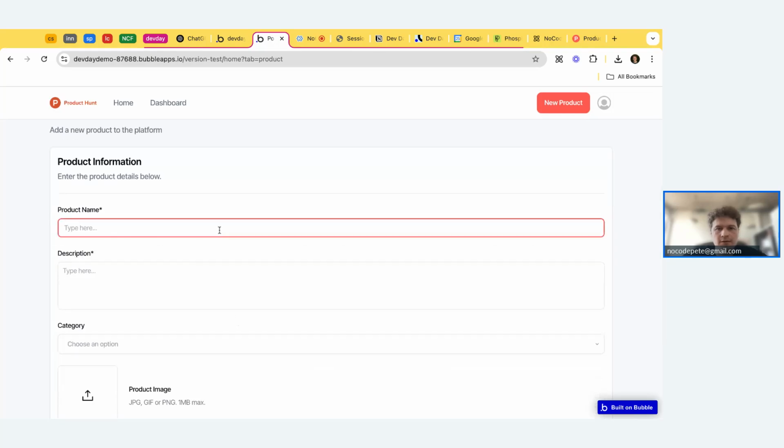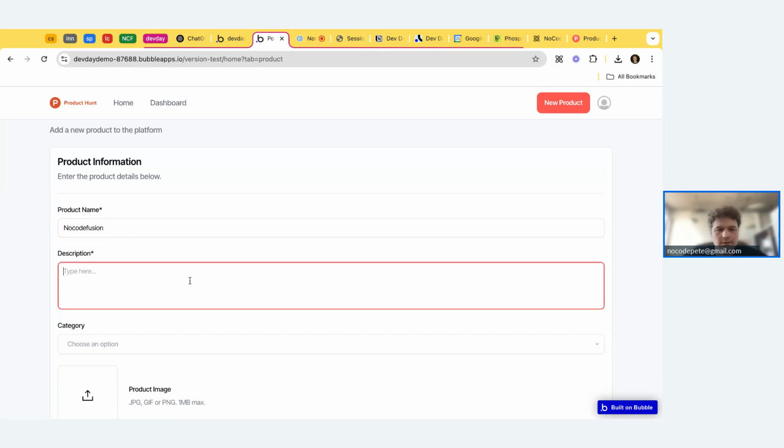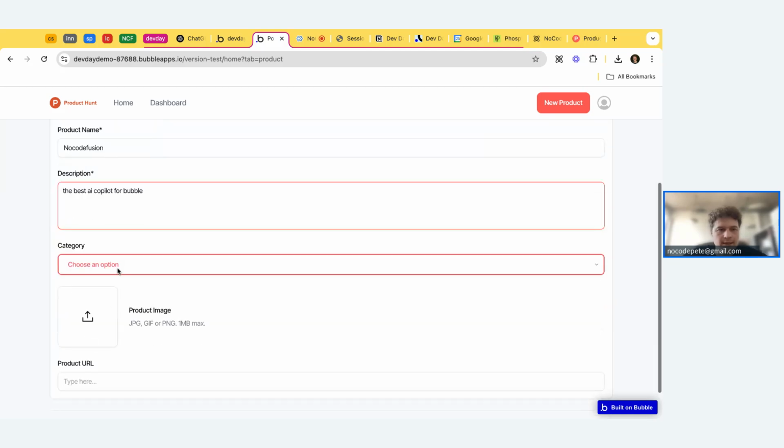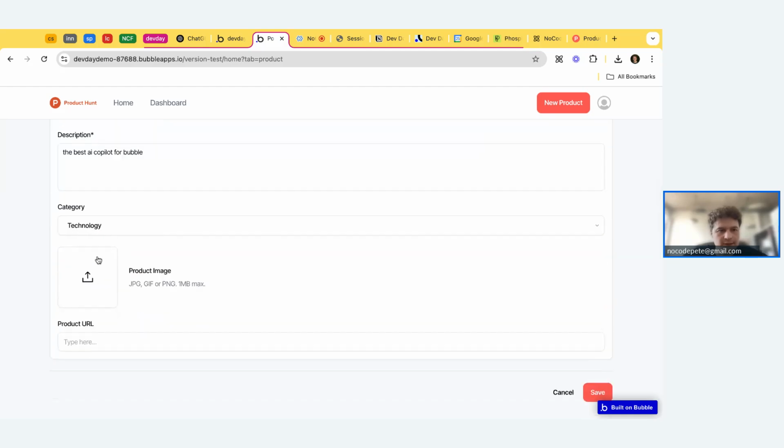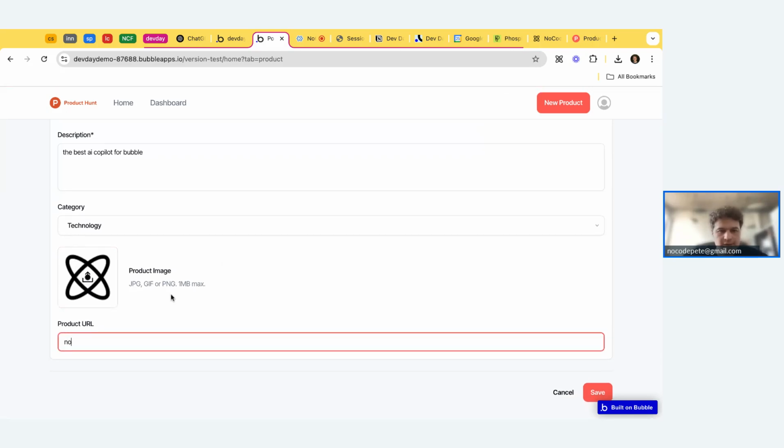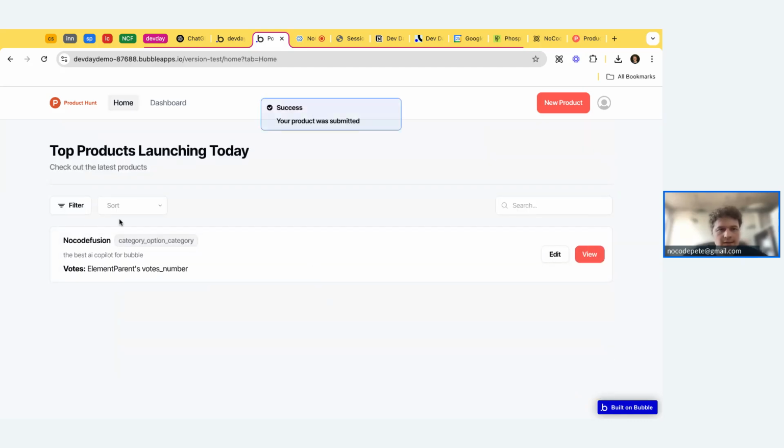So now if we fill this out, we'll say product name, NoCodeFusion, the best AI copilot for Bubble. Category is technology. I think this product image thing might be a little glitchy right now. Let's just add the logo. There it is. Yeah, I gotta remove that thing. And then we'll say NoCodeFusion.com. Save. Your product was submitted. And so we'll see here, now we've got it here.